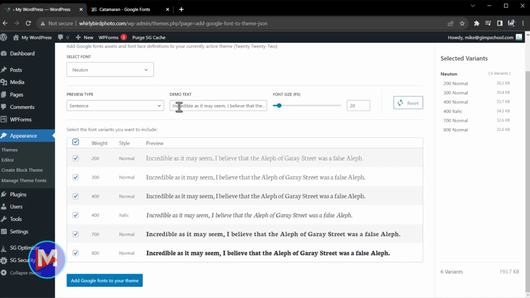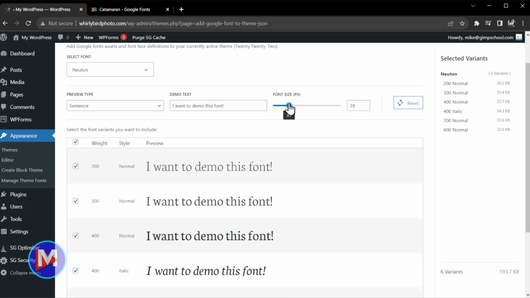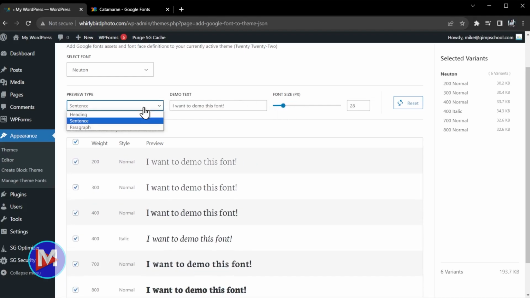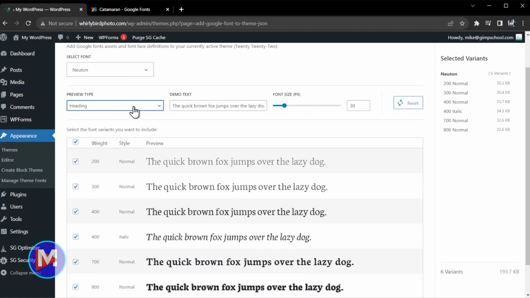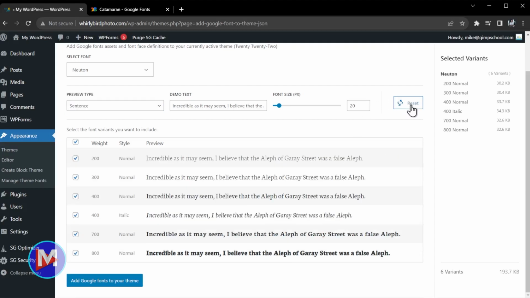You can always delete them if you want using the little trash can icon. You also have this demo text here where you could demo your font. So just type something random. I want to demo this font. And you could change the font size. Or you can come over here and change this. So you can either preview this as a heading or a paragraph if you wanted to use this font as paragraph text. So I'll come over here, click Reset, and I'm happy with my choices, so I'll come over here and click Add Google Fonts to your theme.